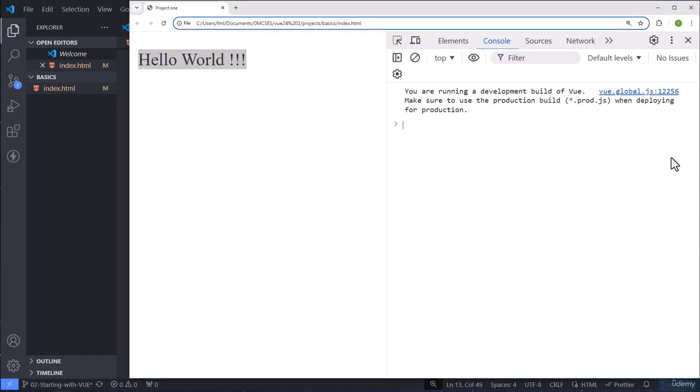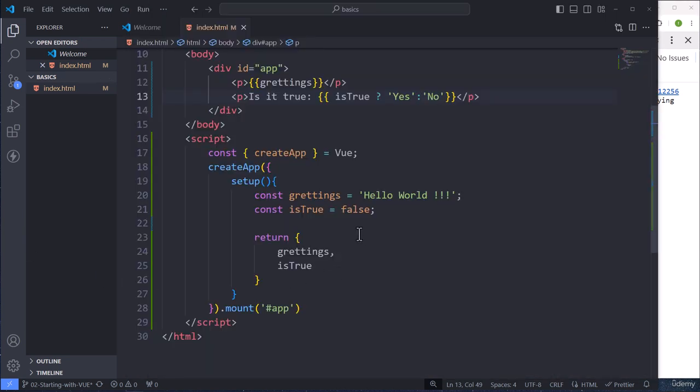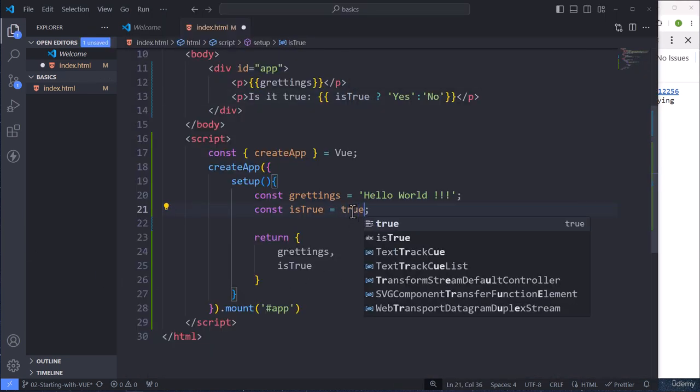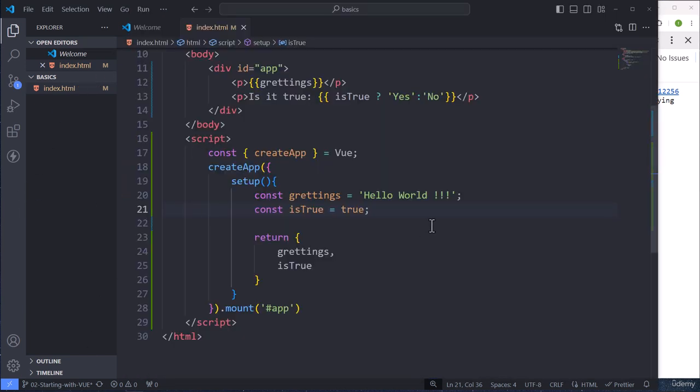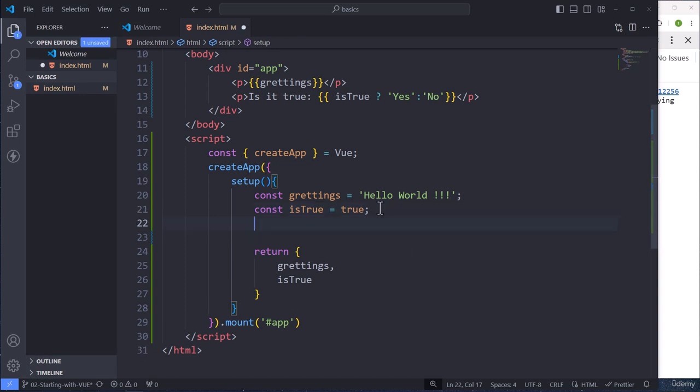Now, if I run this, I'm going to go here and just run it. And now we get no because the statement is false. But if I change it to true and save it and go back, it's going to be yes. Again, just very simple JavaScript code. Again, what happens if we do an array or maybe an object? It works the same way.